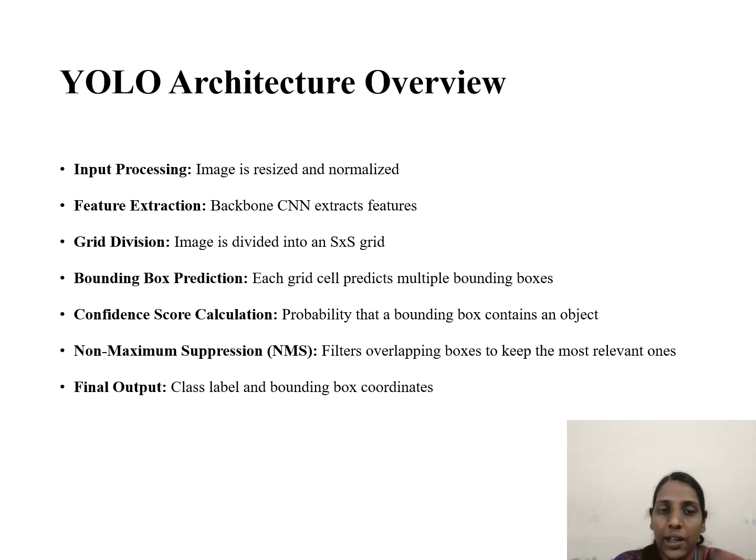The next one is the prediction. We will use the bounding boxes. In the bounding boxes, we want to predict whether the value is 0 or 1. That is the bounding box prediction. Each cell predicts multiple bounding boxes. Okay, so the next one is the confidence score calculation, whether the object is present in that frame or not. That is the confidence score calculation: the probability that a bounding box contains an object or not.